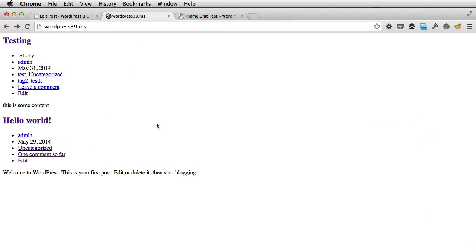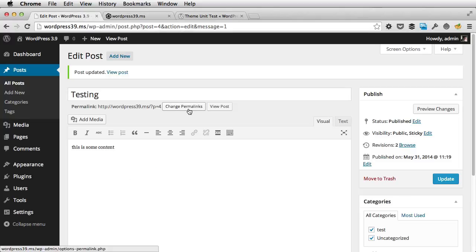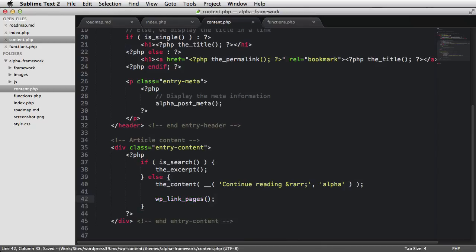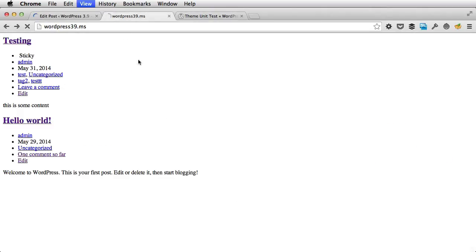Okay, cool. Now, here's the thing. Some posts will be paginated. It means the content will be split up in multiple pages. So we've got to make sure we add support for that. So under the content here, I'm going to say WP link pages. And this will display pagination links if there are some. We don't have any yet, but I'll show you what it does later on.